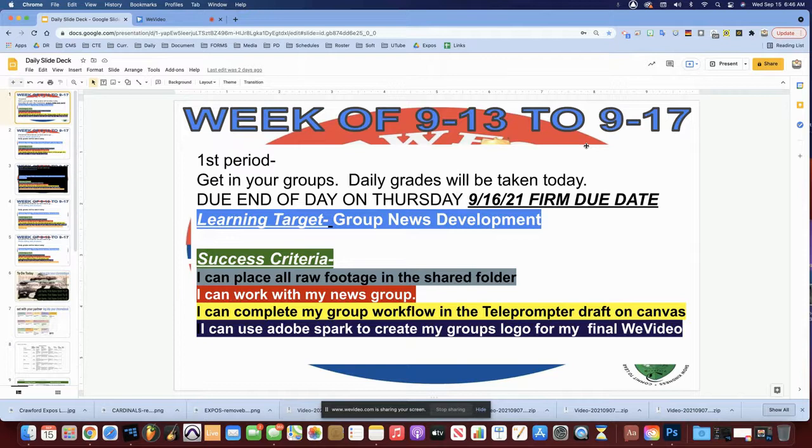Just a quick reminder what our learning target is. With our group news development success criteria, I can place all raw footage in a shared folder. I can work with my news group. I can complete with my group workflow in the teleprompter draft on Canvas. I can use Adobe Spark to create my group logo for my final WeVideo.